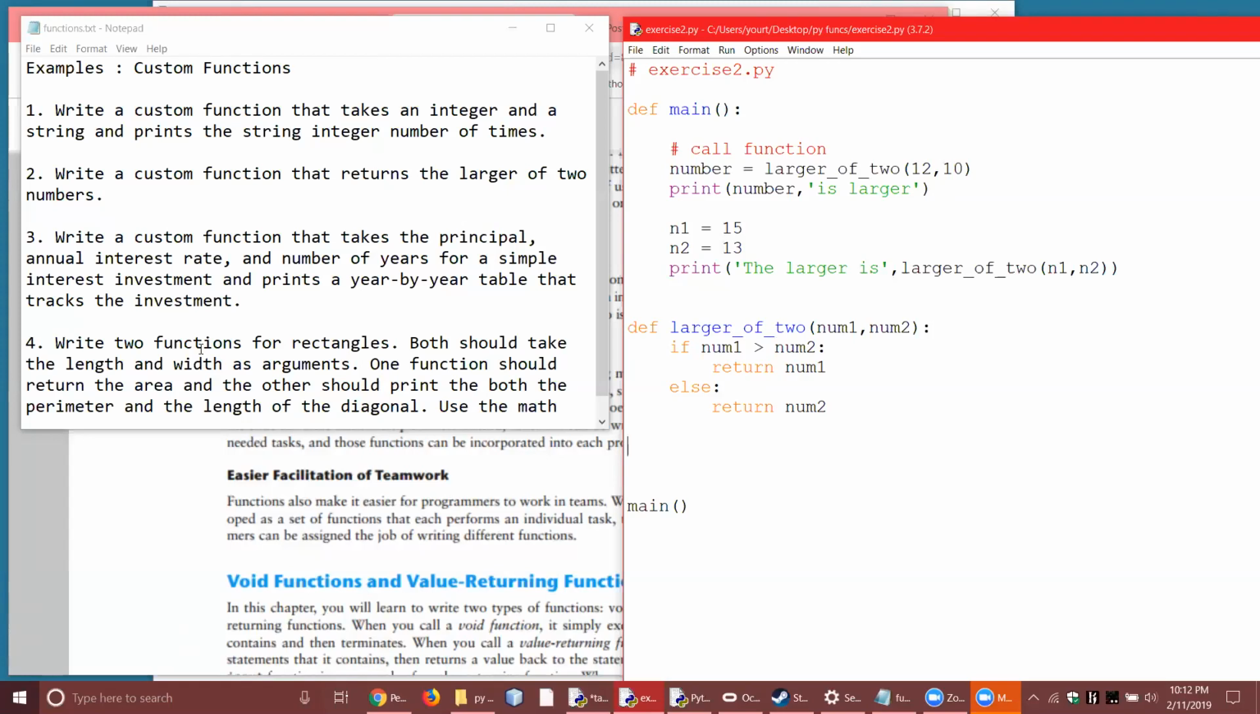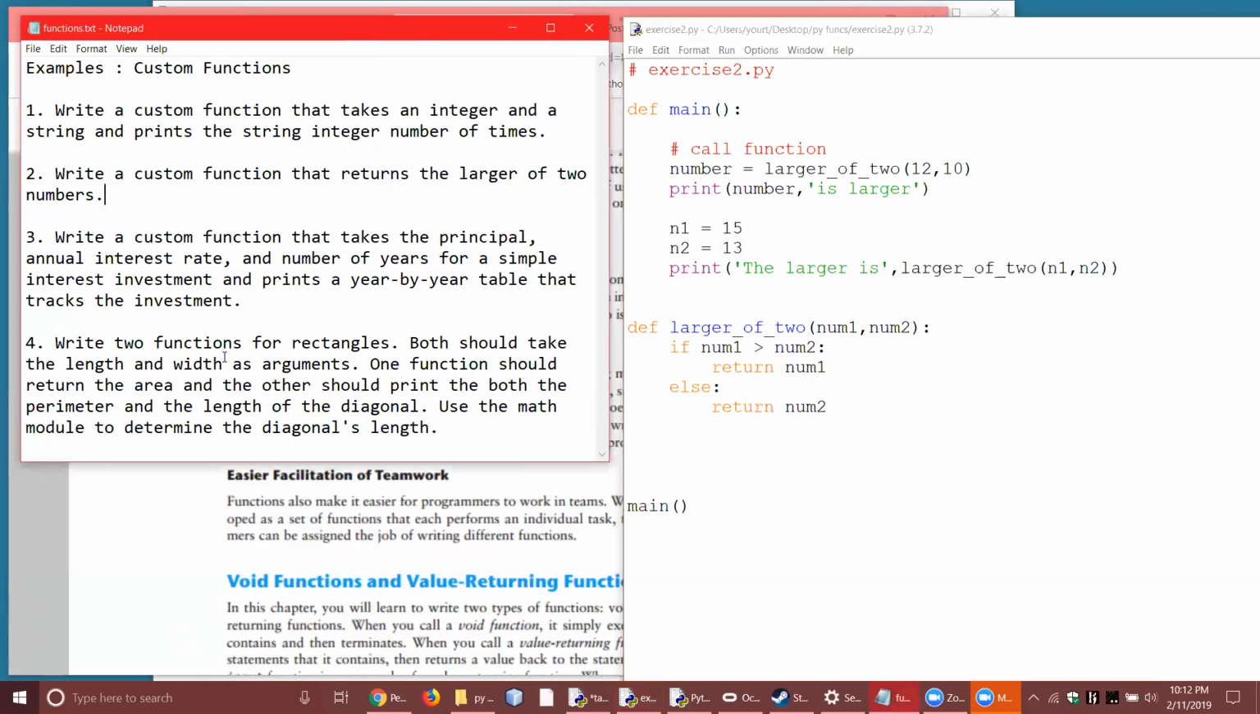I think what we'll do is I'll try this last one next. If we have time, we'll come back to number 3. But I definitely want to get to number 4 because we're going to make a module. We're going to write 2 functions for rectangles this time. Both of them should take the length and width as arguments. Those are the key measurements, of course, for a rectangle.